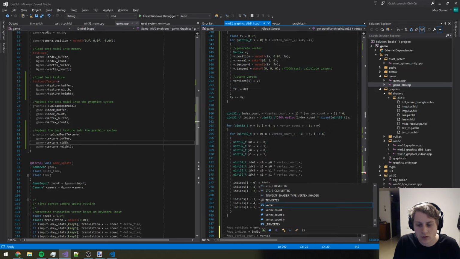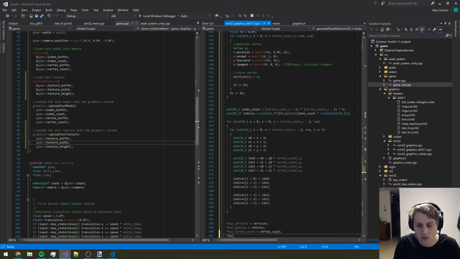What do I call it? Yeah, vertex count. Index count. So output variables here.